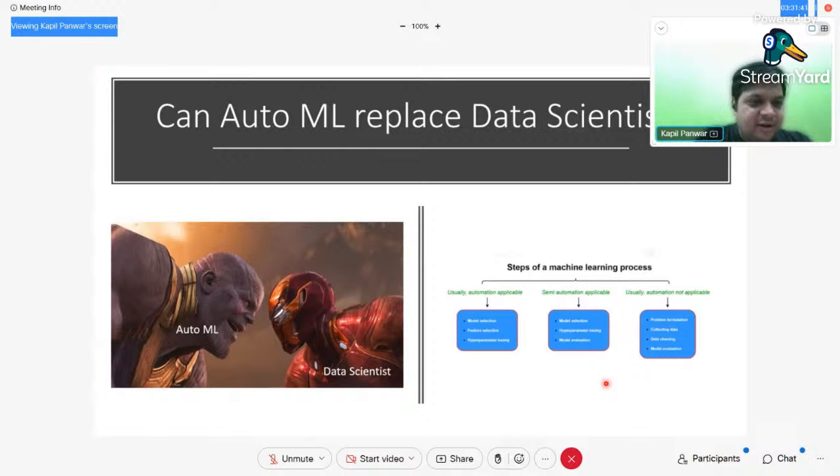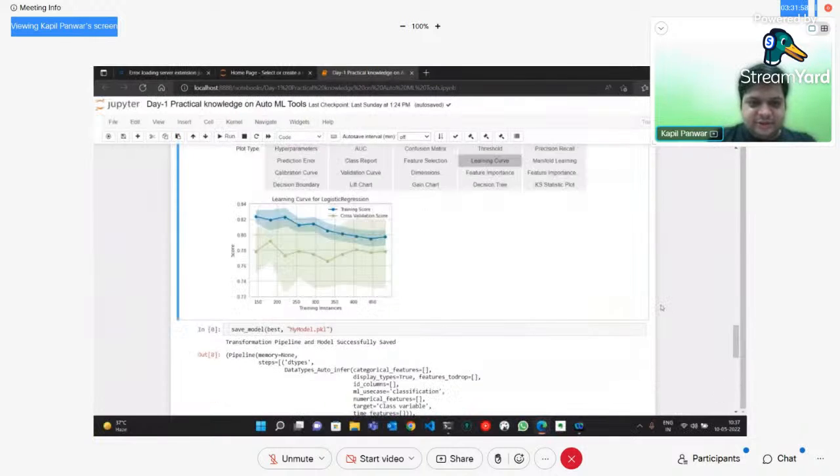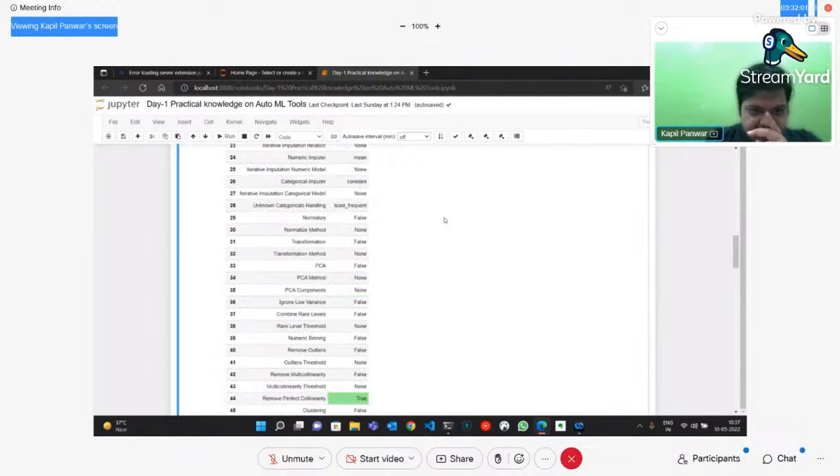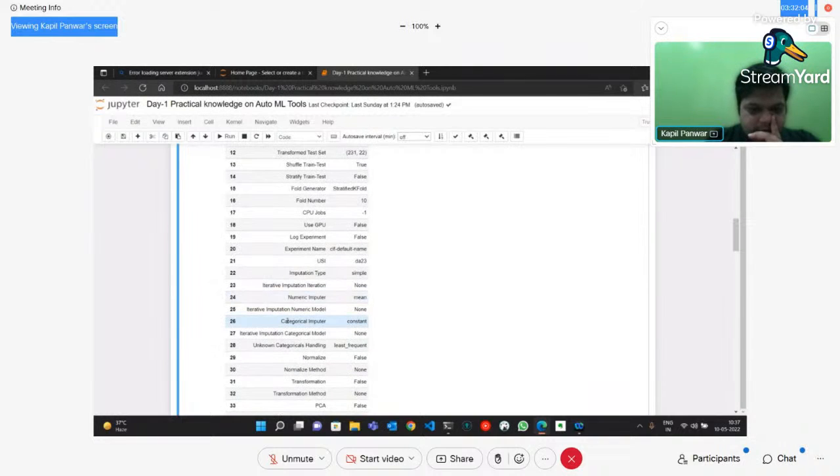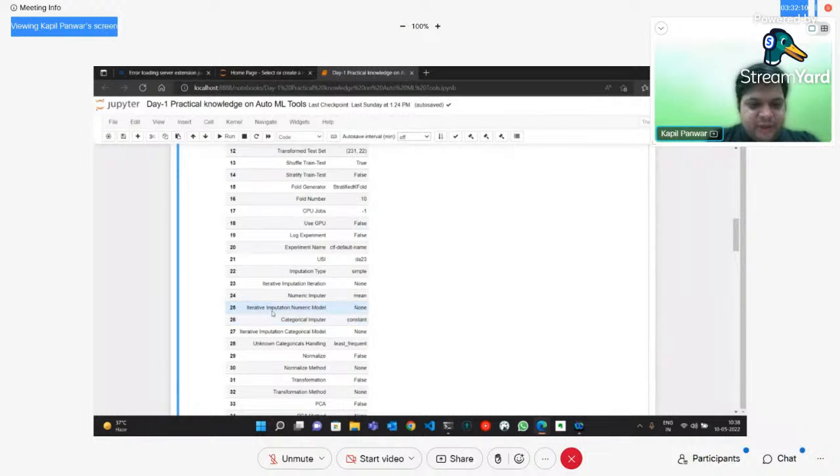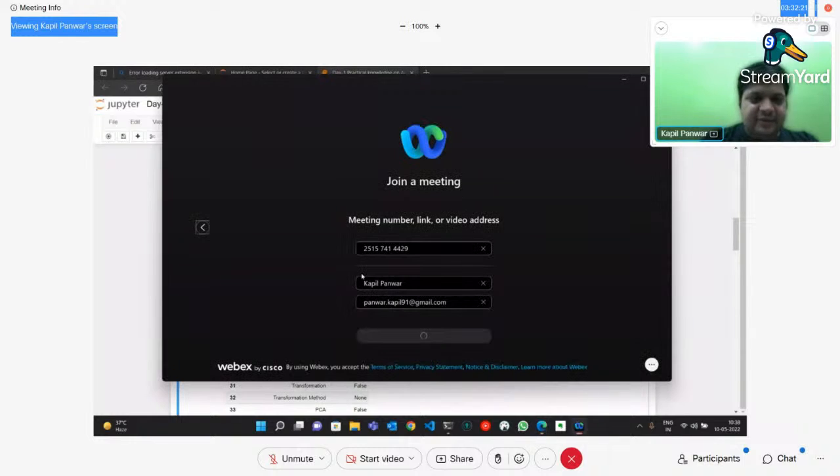Now coming to where automation is usually not applicable. The first thing is problem formulation. PyCaret cannot define the problem formulation; PyCaret just starts after handling the data. Collecting data also cannot be done by PyCaret. Data cleaning, not always, because I'll come back and show you the chart here. Look, it always asks what type of categorical imputer we should use. It has used constant right now. The numerical imputer, otherwise, is mean. But we may or may not use mean; we may use the first, we may use the last. There are several techniques of imputation.